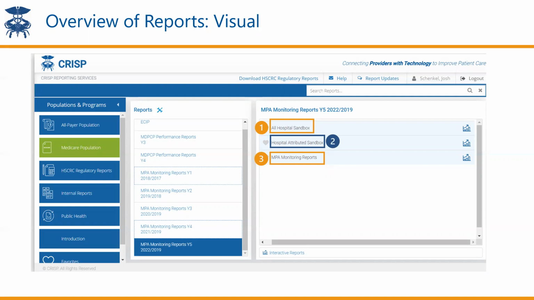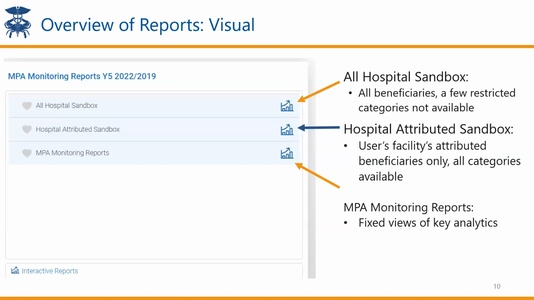The other two dashboards that you have access to that are the same as in the past are the All Hospital Sandbox and the Hospital Attributed Sandbox. The All Hospital Sandbox is really an interactive query tool which enables hospitals to use the many different filters that we have across all beneficiaries. The only things not there are a few restricted categories, which I'll detail in later slides.